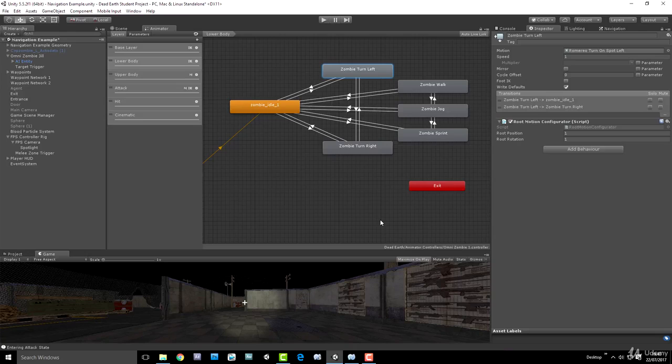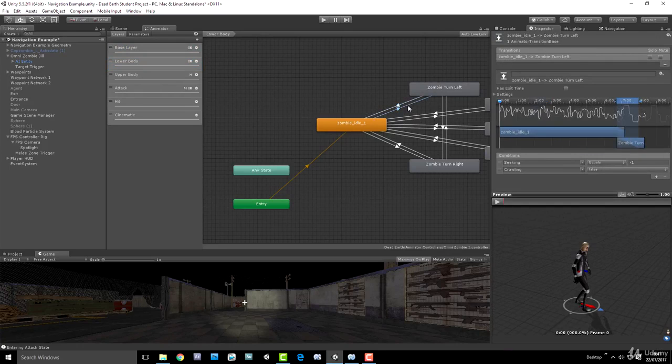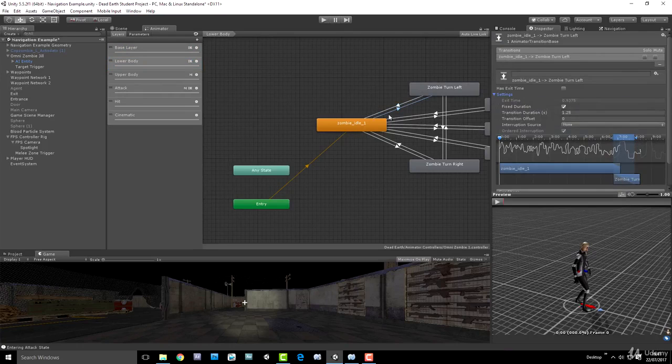Now, why this is a problem is because although we originally copy and pasted this locomotion setup here from the base layer, what we did do was go in and change the transition time. On the base layer, the transition from idle to turn left and idle to turn right and back again was 1/4 of a second, but we've set it to 1.25.